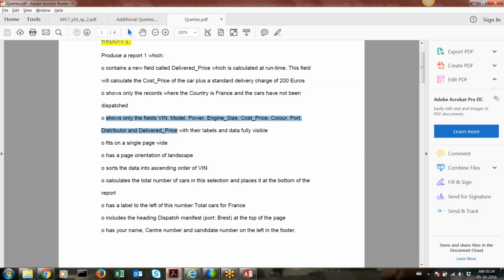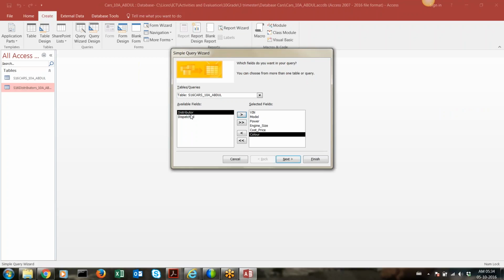And then port. Now port is not available in the cars table, so it should be available in the distributors table. Select the distributors table. Make sure whenever you create queries, always select the fields from the table. So go to the table field and add the port. And after port, distributor. Distributor is not here, so it should be in the other table. So let's go back to the cars table.